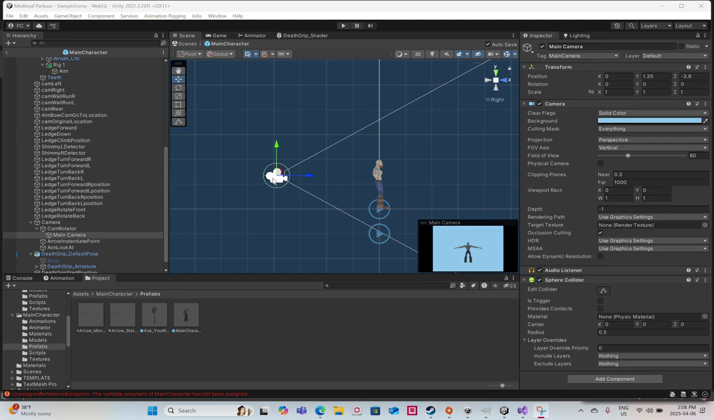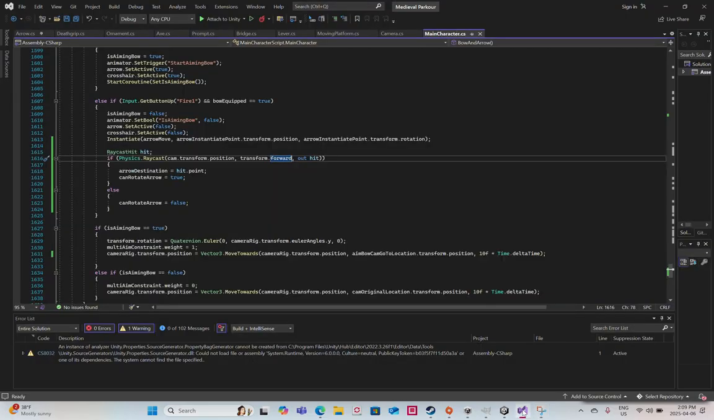I wasn't going to make a part 3, but I figured out a better way to make the arrow more accurately go where I wanted to. Before, in the previous video, if you've seen it, I was using a raycast to shoot out in front of the camera and to store its hit point.